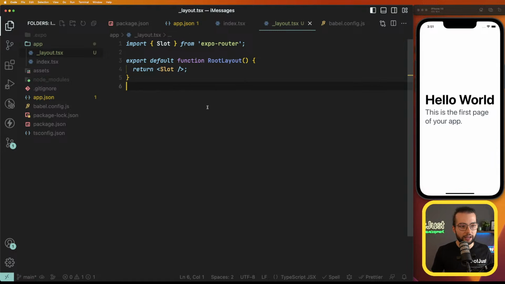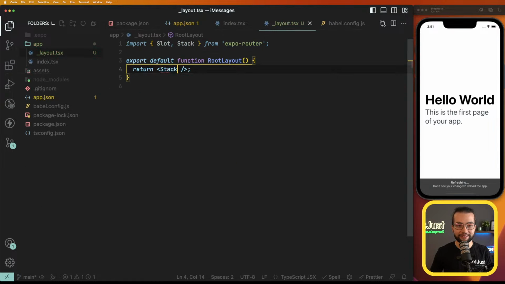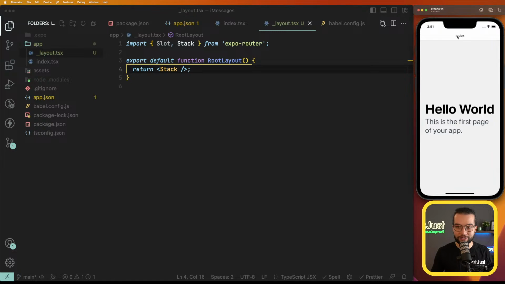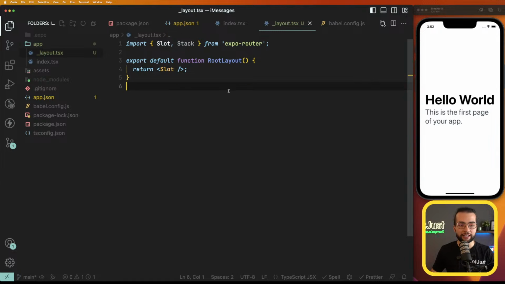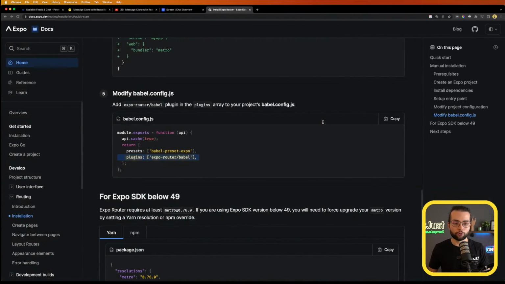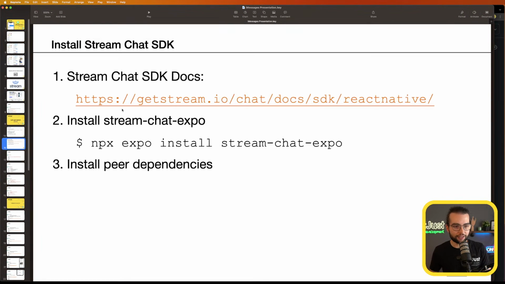Okay, that's good. But if you want to use a different type of navigator, all you have to do is import that navigator, for example, a stack navigator from Expo Router, and render it here like a stack, and right away you see the stack header at the top. I'm still not sure if I want a stack here, so I'm gonna keep the slot, and we're gonna move to the next step in our build.